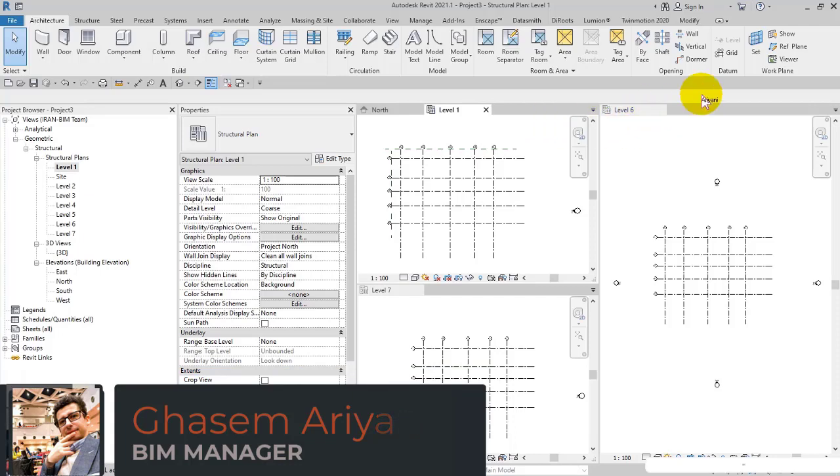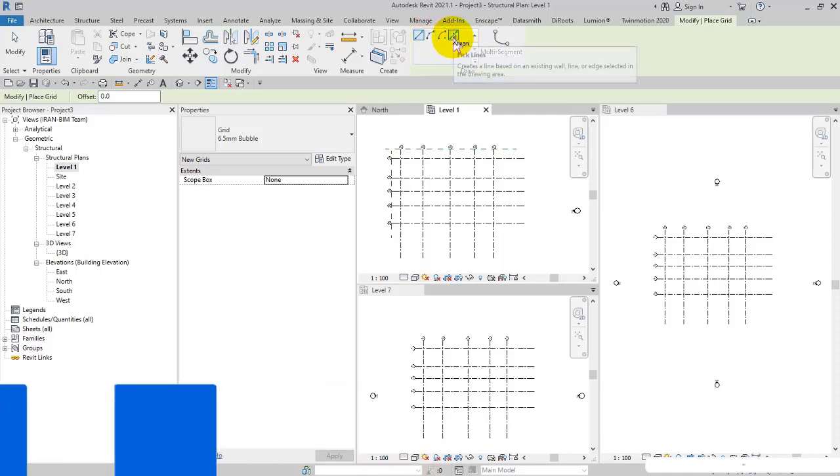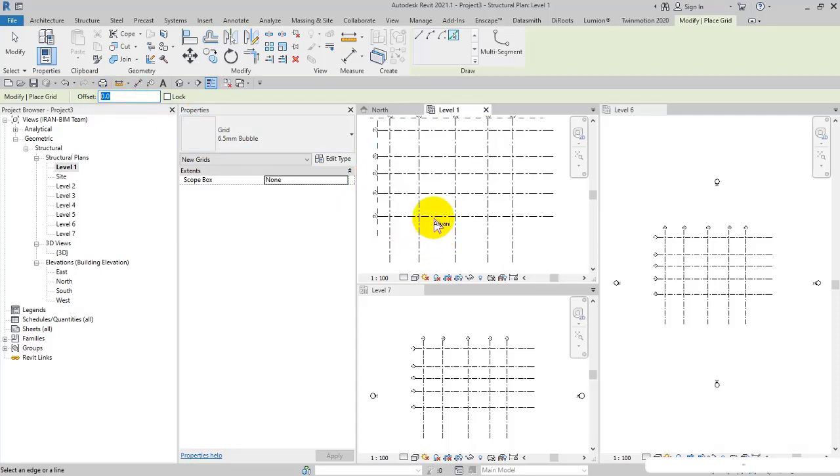I select grid again, and here we have different modes. I have already explained line and pick lines. If you select pick line, you need to specify an offset. So you specify a value, then click on the other axis and then sketch.